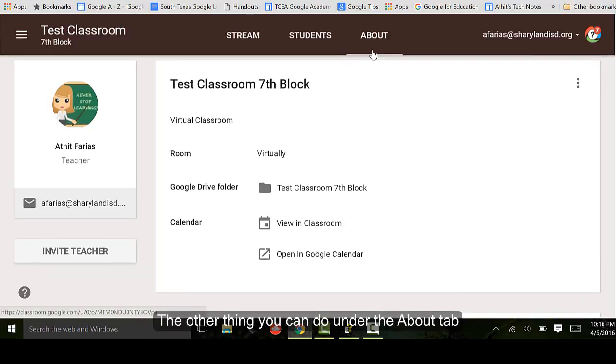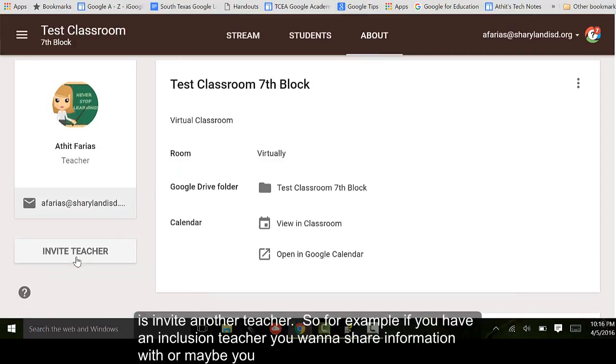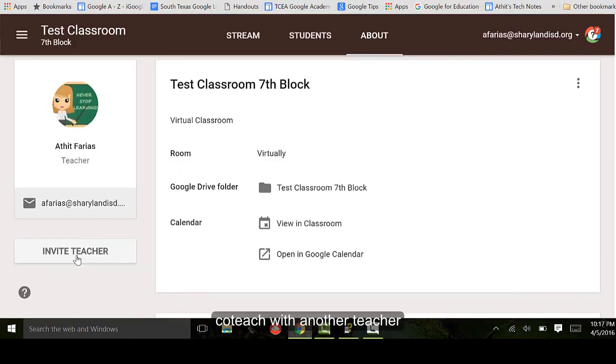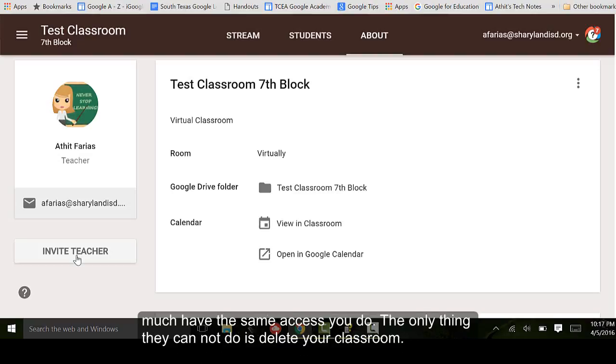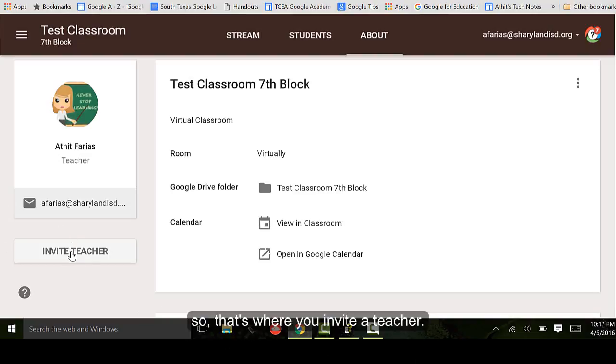The other thing you can do under the About tab is invite another teacher. So for example, if you have an inclusion teacher you want to share information with, or maybe you co-teach with another teacher, you want to make sure that you invite that teacher to your classroom so that they are able to edit and upload posts, assignments, announcements, etc. They pretty much have the same access you do. The only thing they cannot do is delete your classroom. So that's where you invite a teacher.